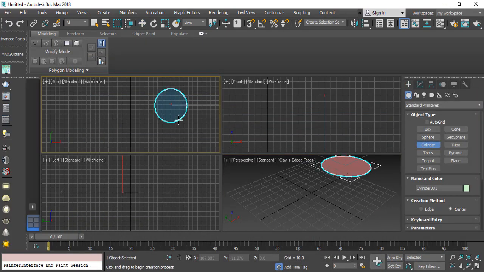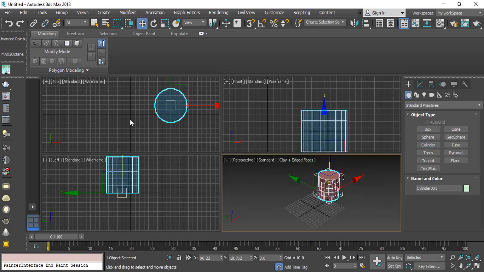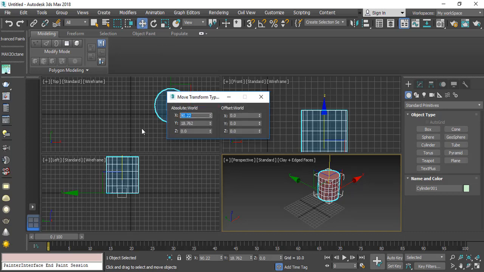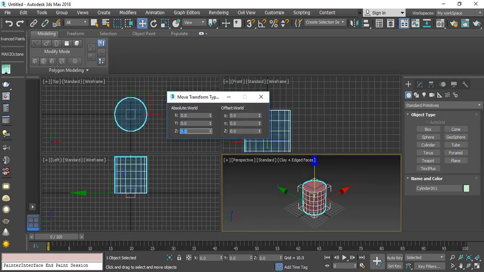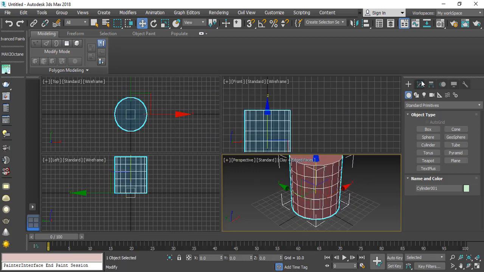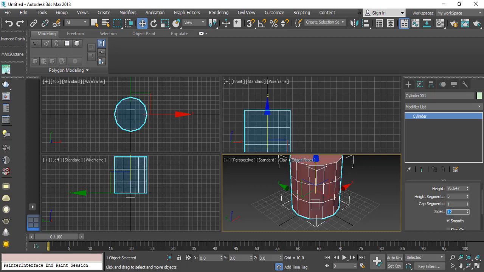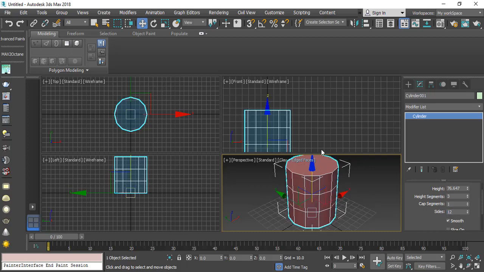I will create a cylinder in the center of my scene, but I have created my cylinder and it's not in the center. For putting it in the center of the scene, I will right click on the move button in the toolbox and set the values to 0. Okay, now it's good. I don't need many segments, so let's decrease the height segments to about 3 and the sides to about 12. I think it's good, yeah.